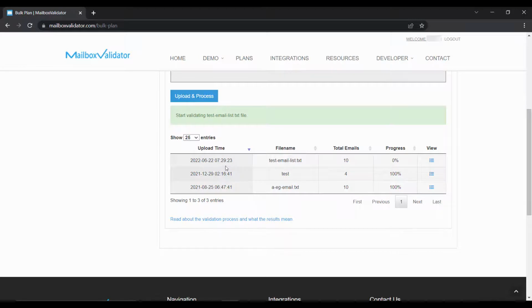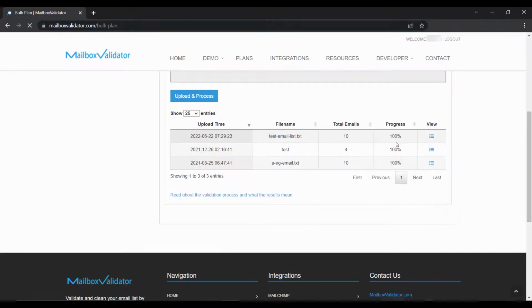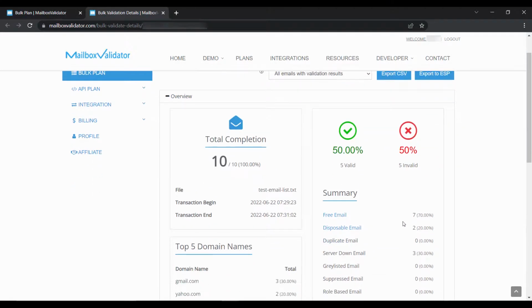This is the file uploaded just now. You may check the progress here. Once the email verification is completed, you may click this icon to view the email verification result. This is your email verification result.